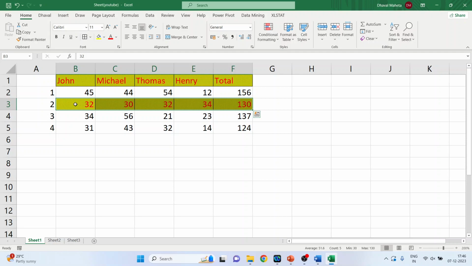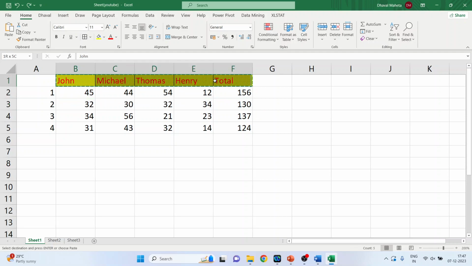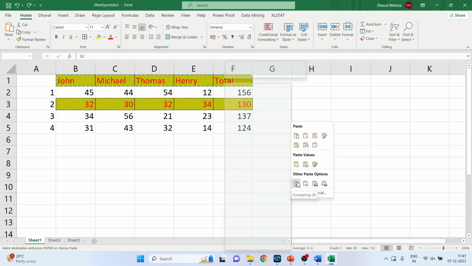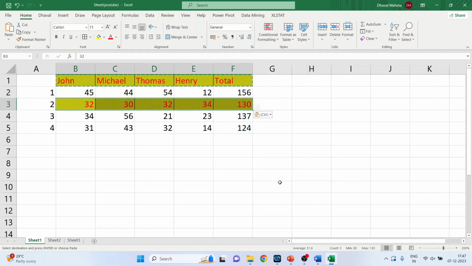This is first method. The second method, I'll press Ctrl Z, right click, copy, select it, right click, and go in paste special. Now here there is one option, only formatting. We don't want to copy the content. We only want to copy the formatting. Done. So this is another method of copying the formatting.